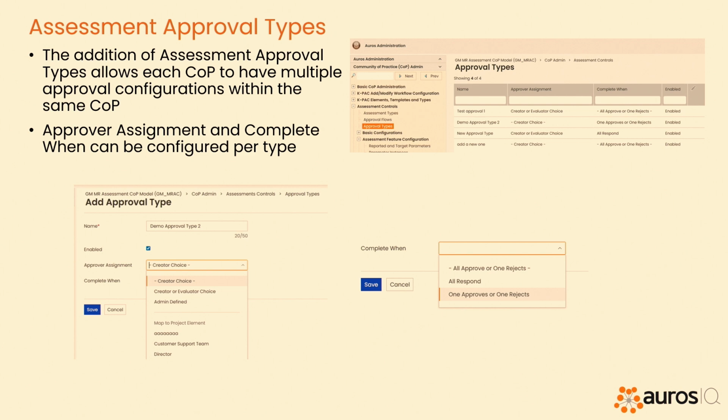And then the last one is you have the ability to map it to a project extended element. So similar to when we talked about the role wizard previously, for the evaluator, if you have a director on your project element and you're like, hey, the director needs to always approve this for whatever particular project, you can map it, and then that is automatically filled out when that assessment is created that has this approval type on it. The second setting we have is the complete when, and that just means when is this approval considered complete.